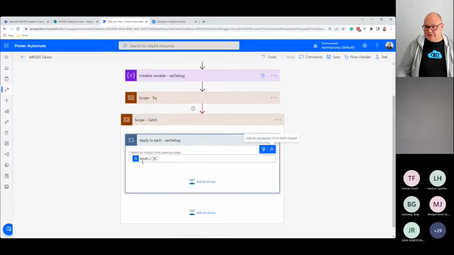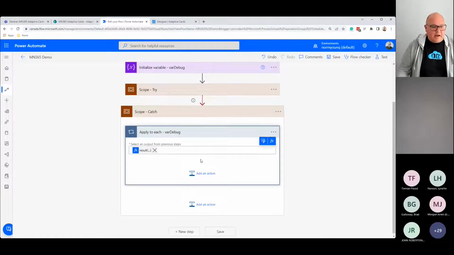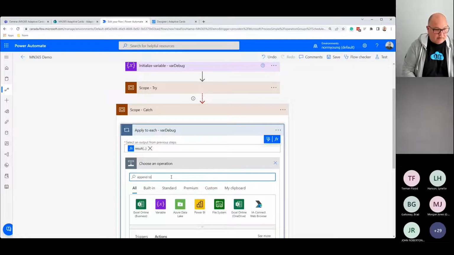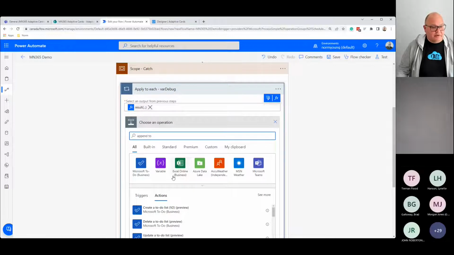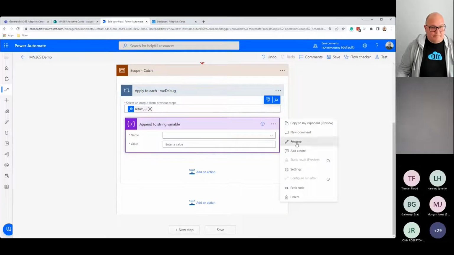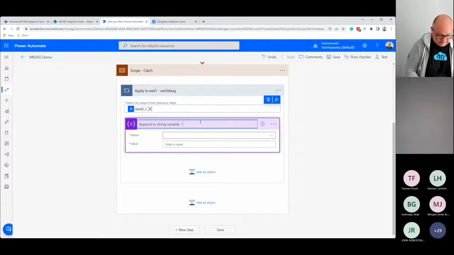Okay, click there. So there's a result. And now I'm going to append the string variable that we created. And this we're going to append to our var debug. I can spell right, debug.